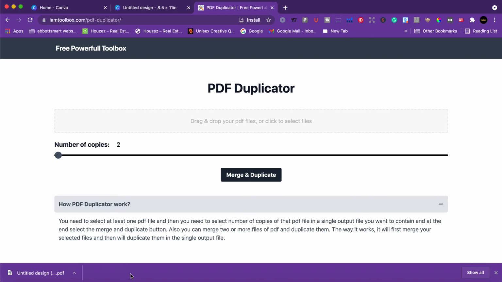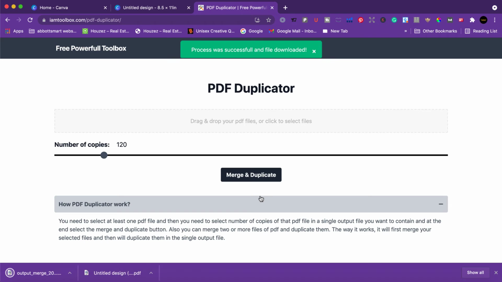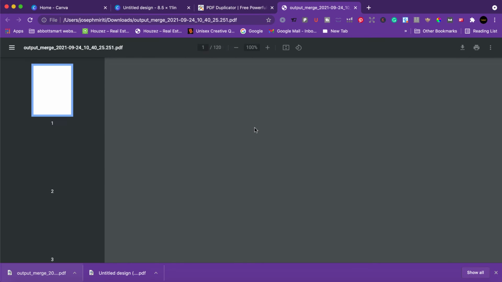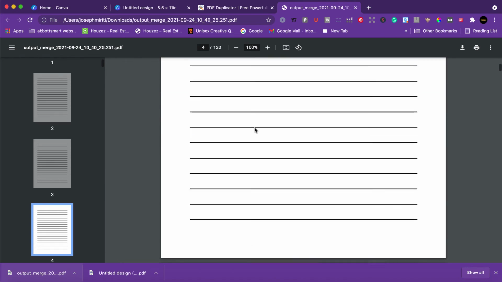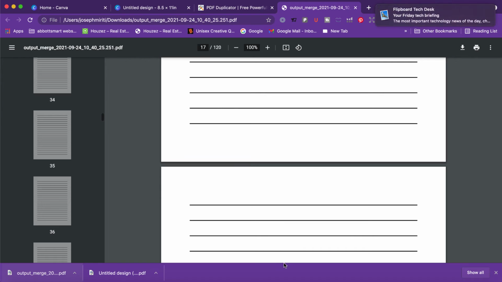Once you're on PDF Duplicator, you only get the page that we have downloaded and drag and drop it here. Once the page is dropped, and you can see that by the bytes here, you come and put the pages you want. So we said we want 120 pages. And from there you say merge and duplicate. Once you say merge and duplicate, PDF Duplicator is very fast. You'll find already we have a book of 120 pages. This is the PDF we already have.